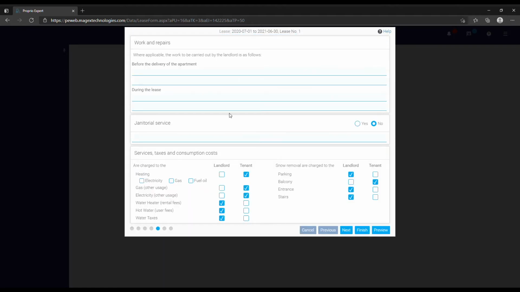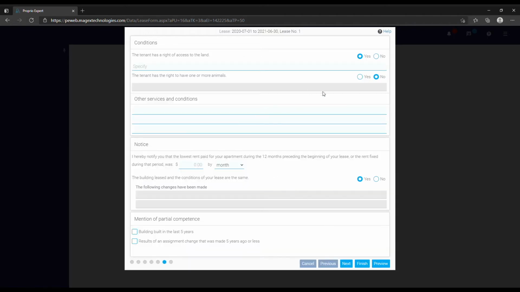And then, if you have some work and repair before the delivery of the apartment, you will be able to enter it, or during the lease, enter it just here. If you have janitorial service, just click on yes, for example. And here on the bottom part, you will see the option, for example, the service tax and consumption cost. So who is in charge of it? Once you complete it, just click on the option next and complete all the information as you know how to do it.